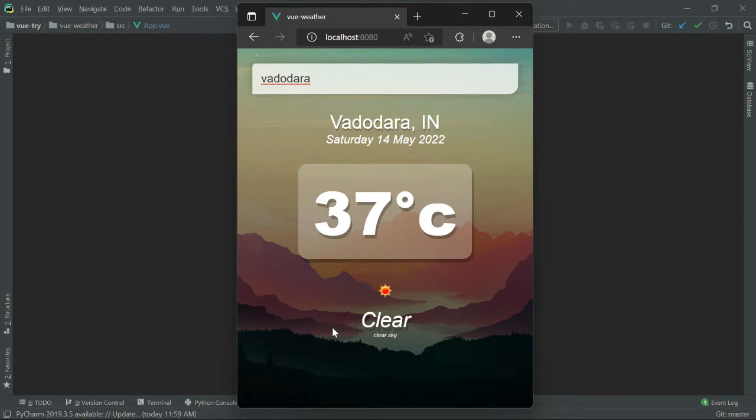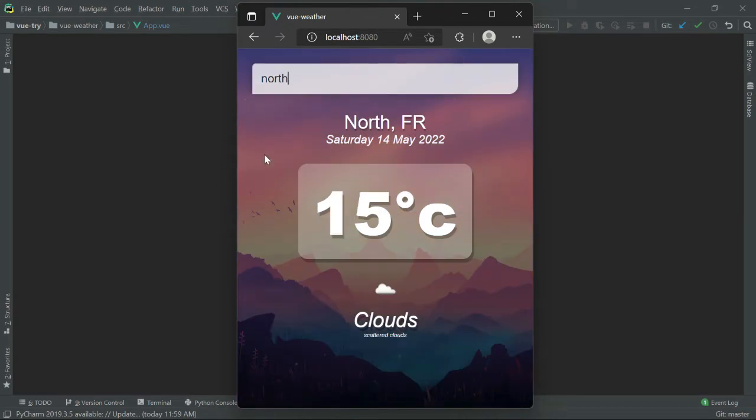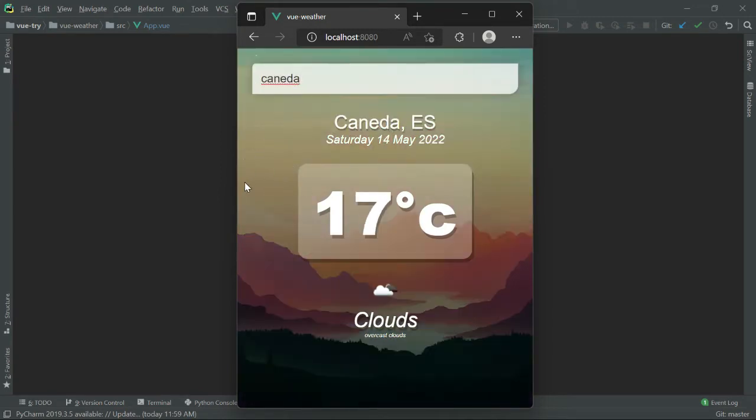of the weather. It means this is a simple weather application, but if you notice, the background is changed automatically according to the weather. Now let's change the city. Let's use the north. As you can see the background is changed and this icon is also changed, and we got the cloudy weather in the north of France, and the Celsius temperature is 15. Now let's change again. Let's try Canada. So we got a temperature of 17 and it's cloudy.